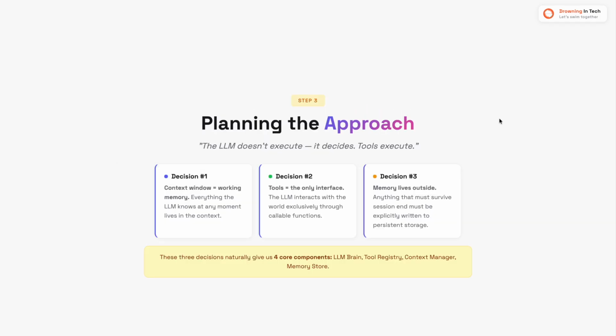Now let's plan our approach. And here is a key insight that shapes the entire architecture. The LLM doesn't execute, it decides. Tools execute. What does that mean? The LLM on its own can't read a file. It can't run a test, it can't edit code, it has no hands. All it can do is look at the current situation, reason about what should happen next, and say, call this tool with these arguments. The tool does the actual work and reports back.